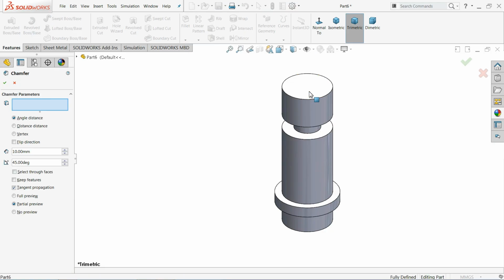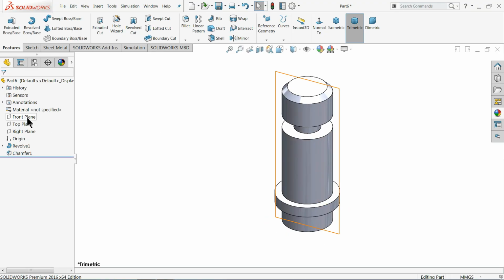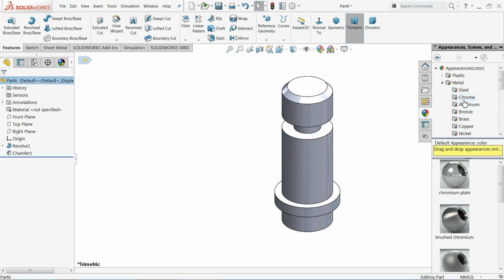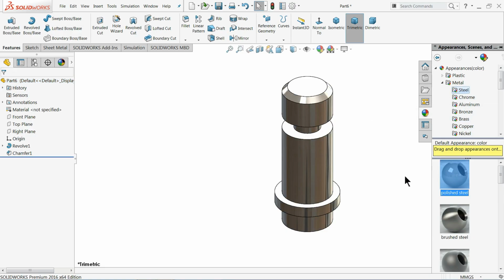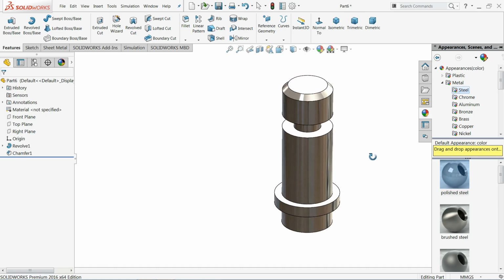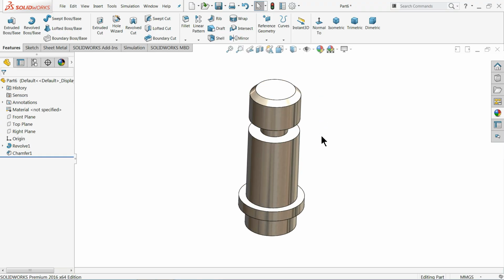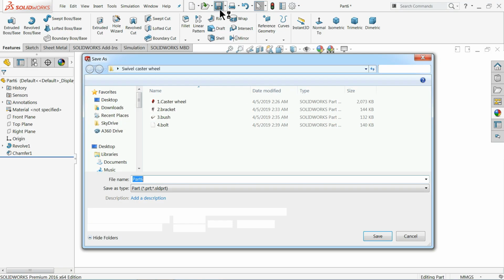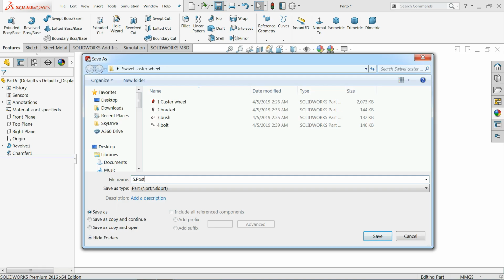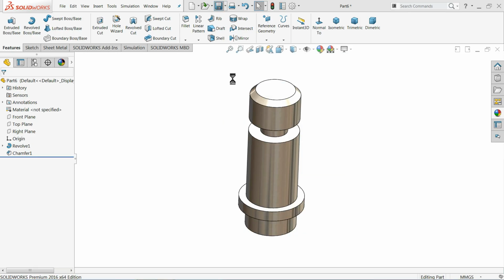Chamfer, I'll select this face 1.5 millimeter, 45 degree. Steel, polished steel. Polished steel, actually it looks little weird, so safe. Post. Now here the last part is Circlip.